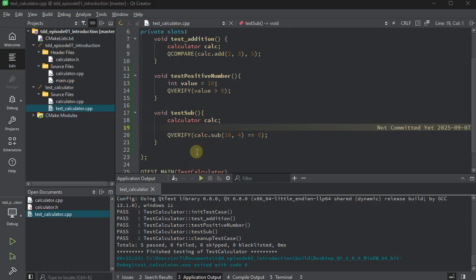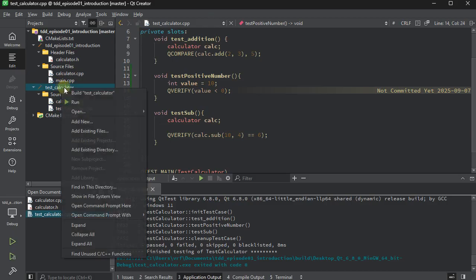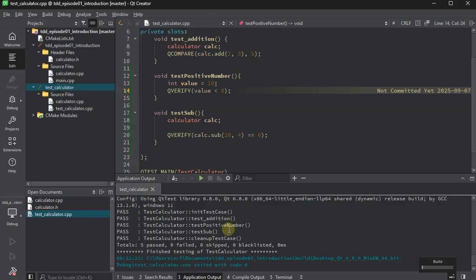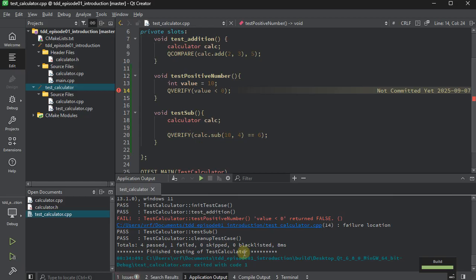There's also another macro named QVERIFY2. By using QVERIFY2, we can pass a message to make our test result much cleaner. For example, here I'm going to change it again to less than 0. And if I run the test as we did before, one test will fail. Let's see what we have here. So this time it says value less than 0, return false. So it's not very readable.